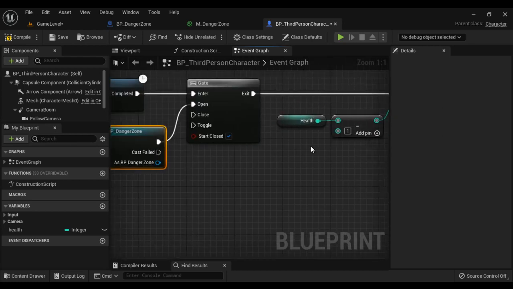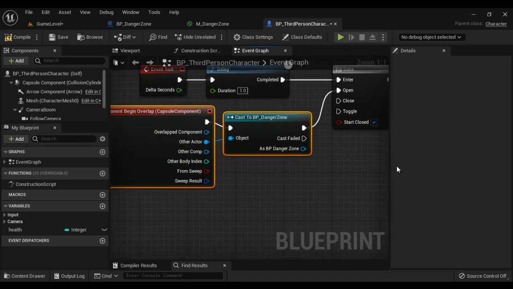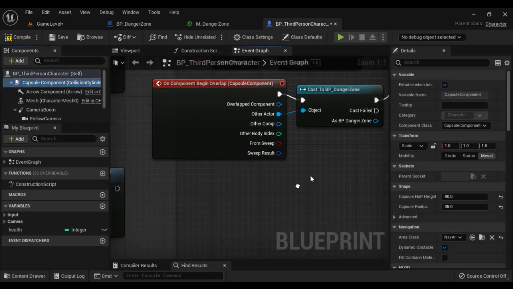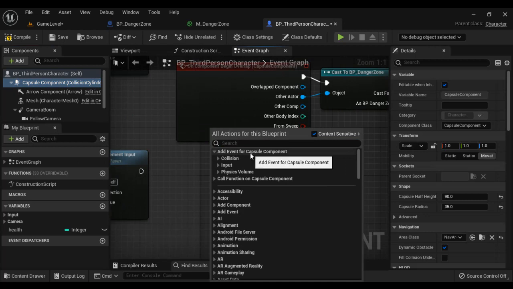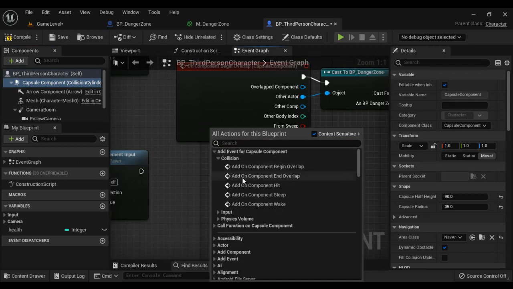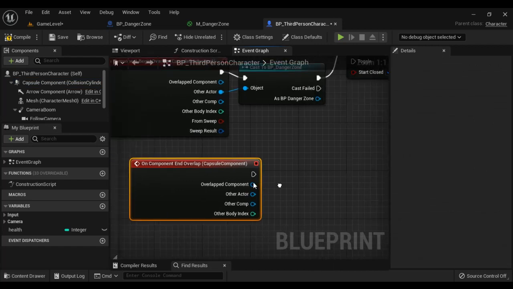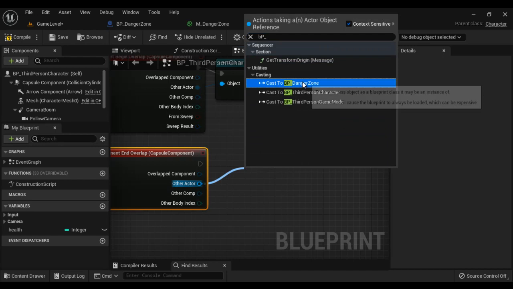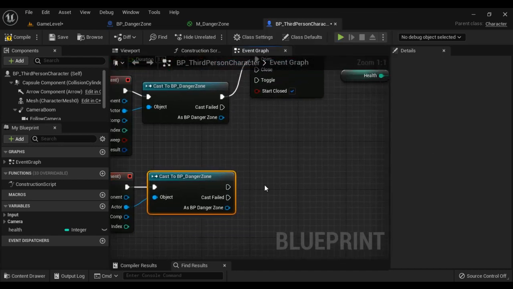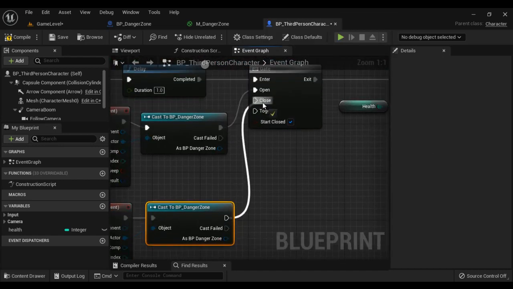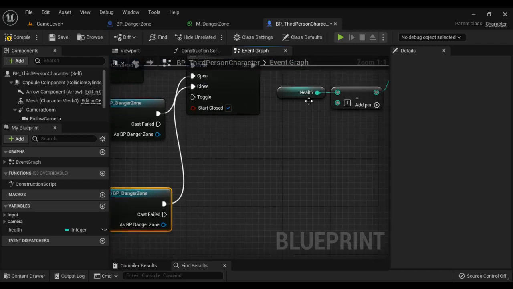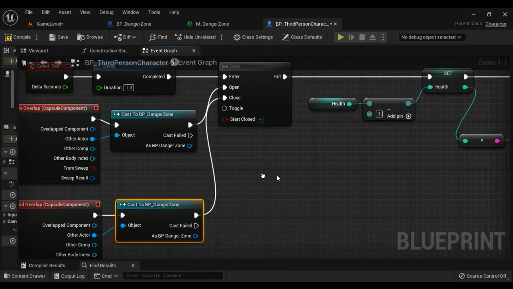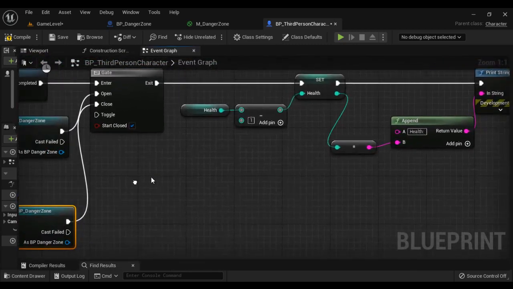Now when should the health stop reducing? When the player exits from the danger zone. So for that, again, I right click on the capsule component, add event for capsule component, collision, on component end overlap. If the player ends overlapping with the other actor, which is BP_danger_zone, right? If the player comes outside the danger zone, then the gate should get closed so that it stops reducing the health, guys. So that is the blueprint for the danger zone implementation.